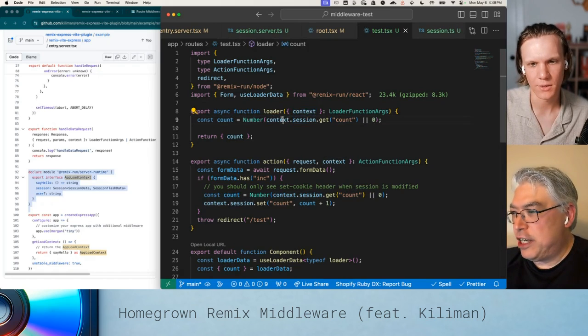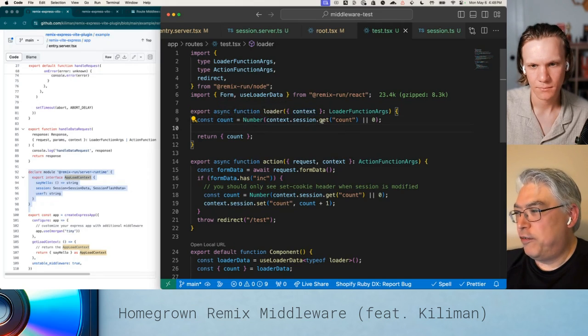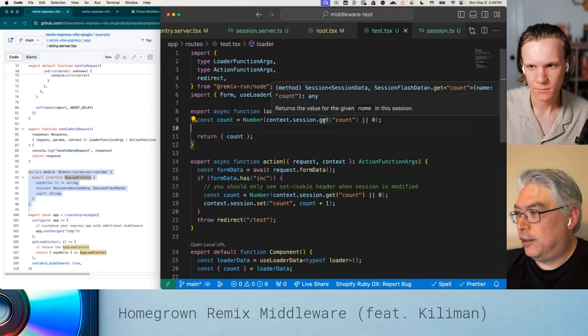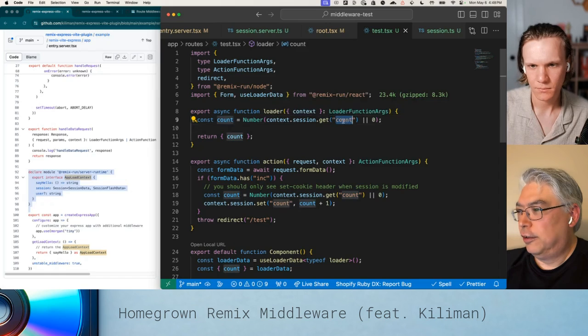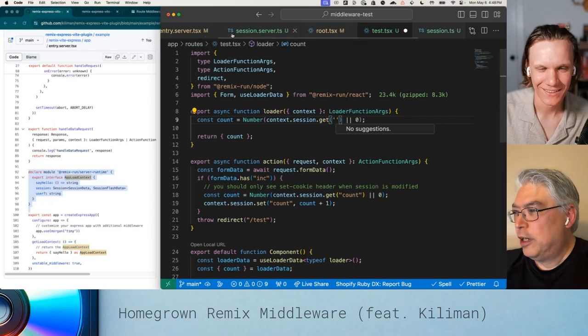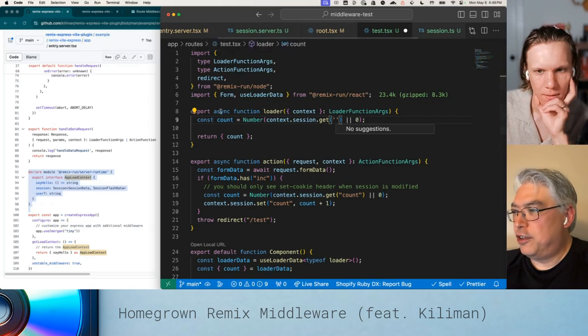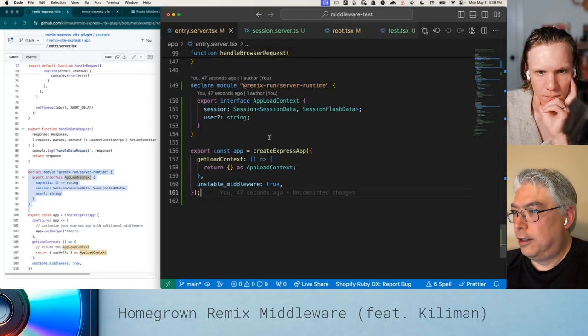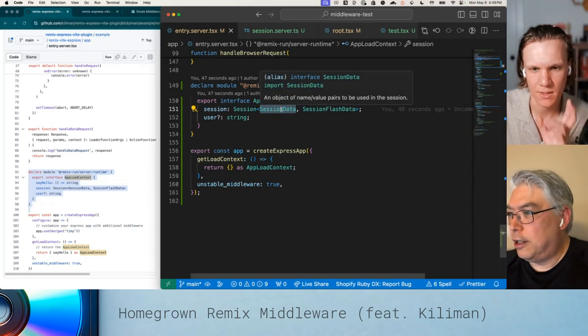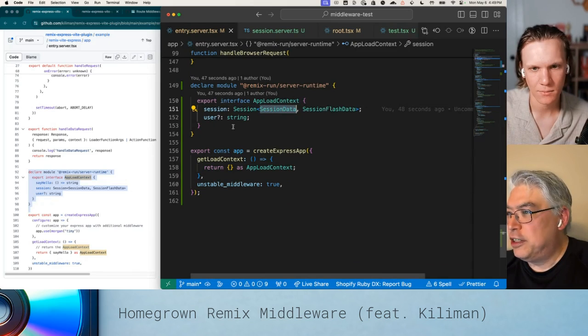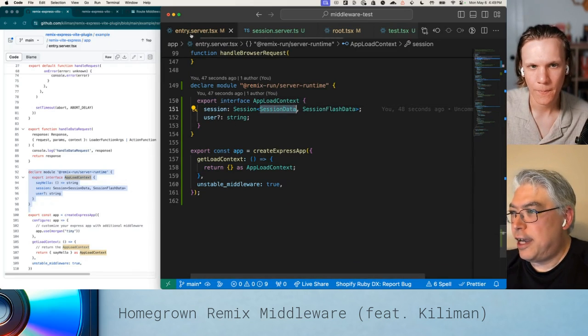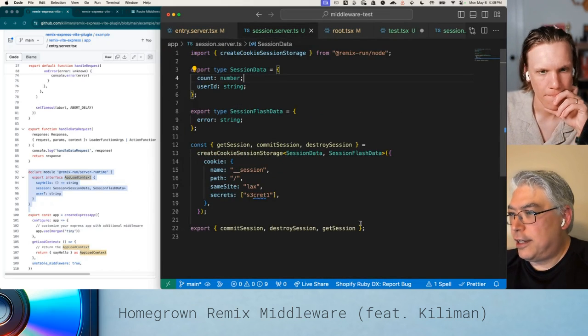Now you're seeing the context session is now typed, and if you do get, you'll get rid of the count and start typing. That was weird. If you look at session server, it does have your session data. We got session as data, but does this have any values, or do we need to declare those values? In session.server.ts, the second tab, yes, it has count, user ID.